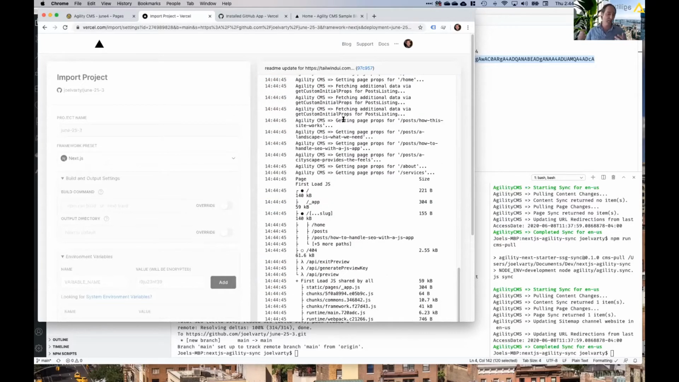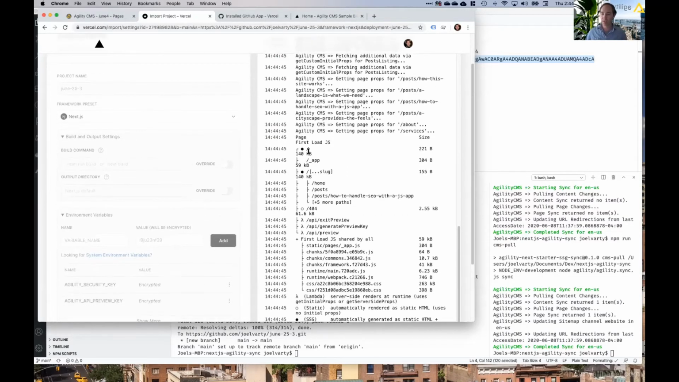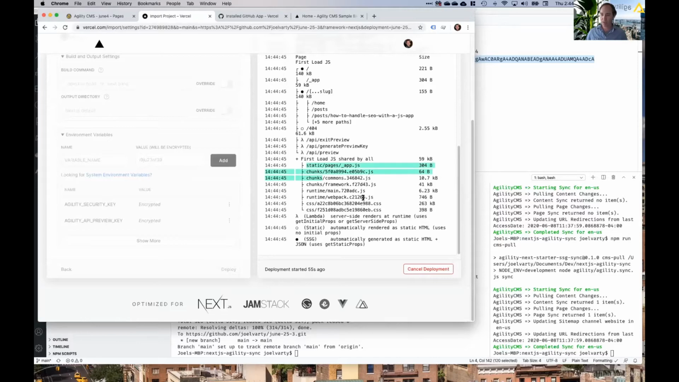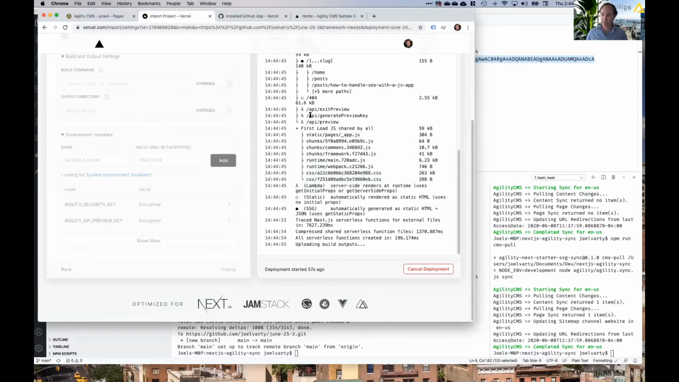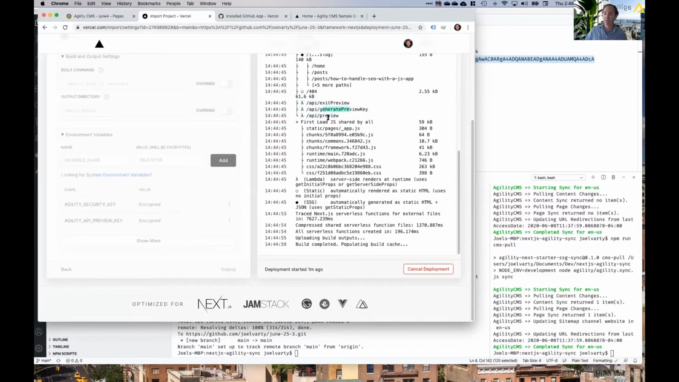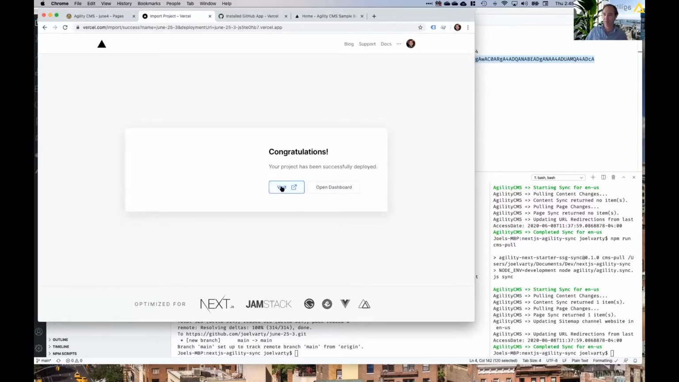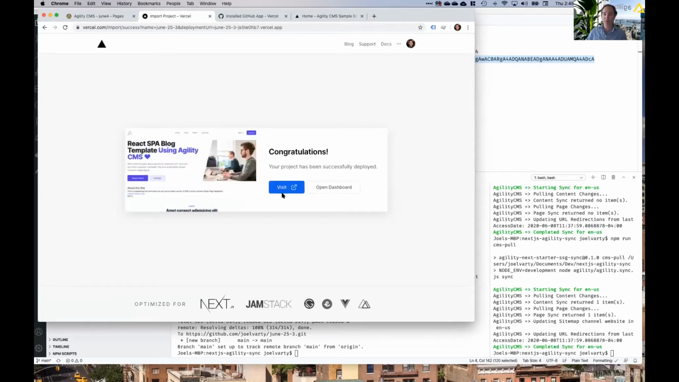So not only does it deploy and build everything out, you can see here it did all of my static pages, but we've also got the Lambda symbol. There are 3 API endpoints on this site: one for going into preview mode, one for exiting preview mode, and one for generating a preview key. So here, and then we can click visit.